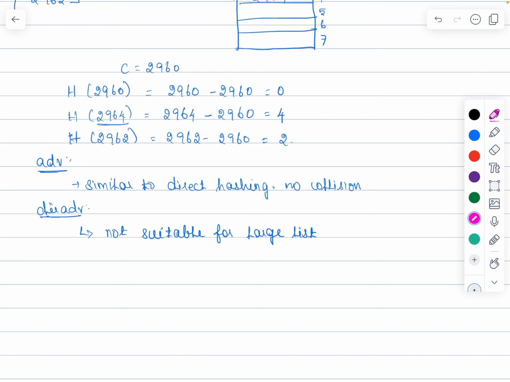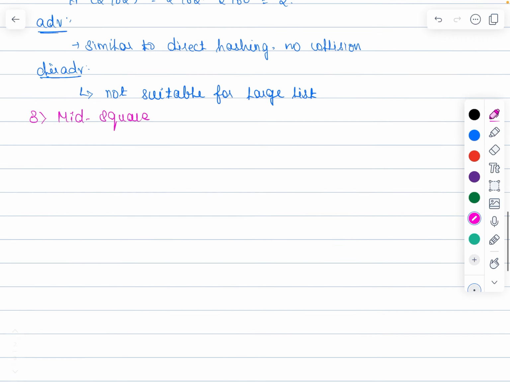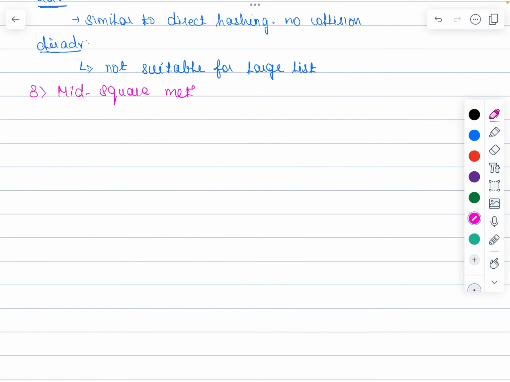The next hashing technique is the mid-square method. In the mid-square method, the key is squared and the hash value is obtained by extracting an appropriate number of middle digits. It is one of the most commonly used methods for address calculation. The key value is squared and then 2 digits are taken from the middle.